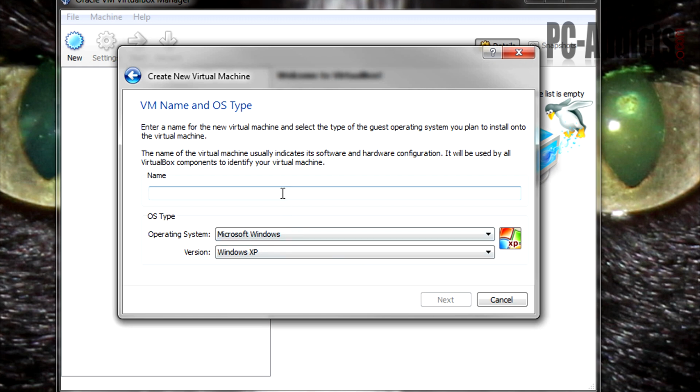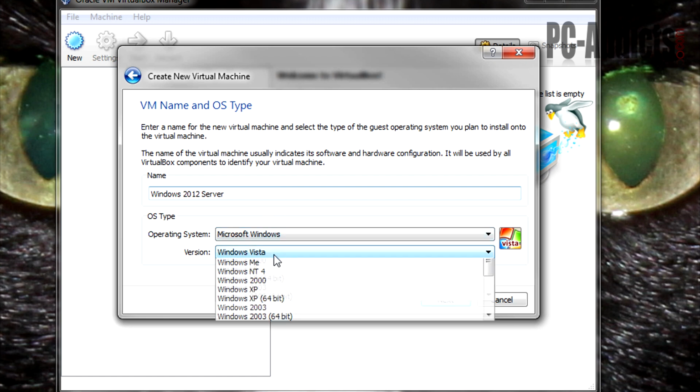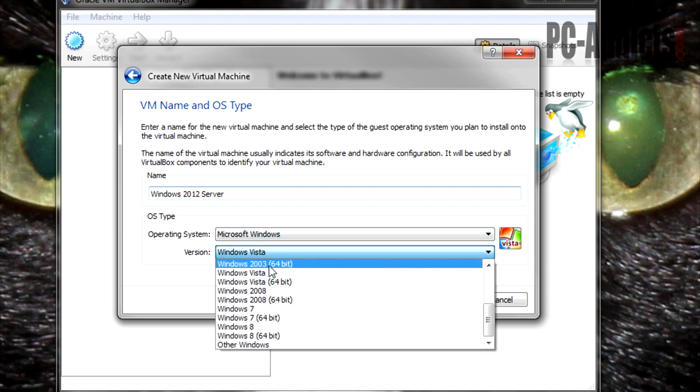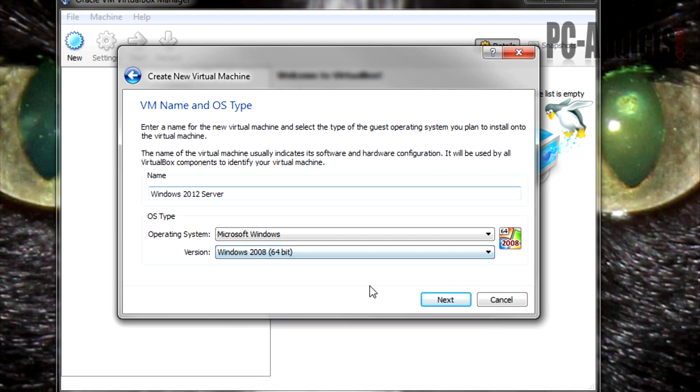This one, we're going to name it something. You can name it whatever you're going to name the computer name once it's installed, or you can name it something else, because this is just the name for VirtualBox. This is going to be our Windows 2012 Server. Then for the version, because they don't have a 2012 version listed yet, I'm just going to select Windows 2008 64-bit. All right, we're going to hit Next.